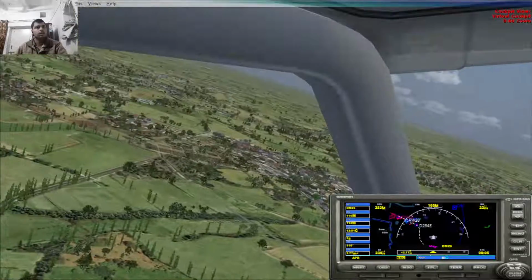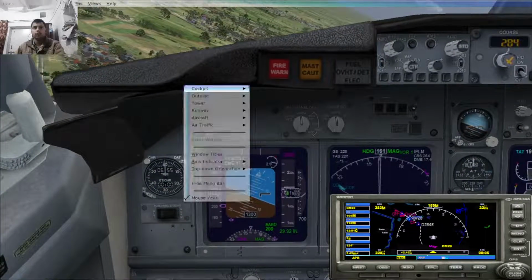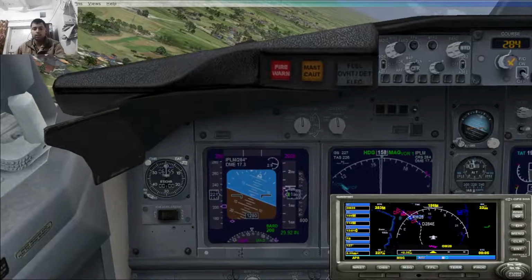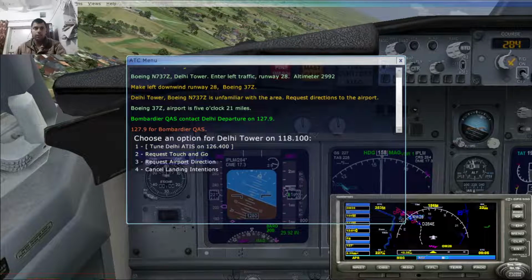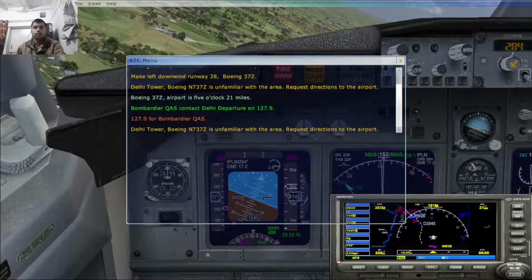So we are turning towards the left to get to the airport. I will ask my ATC friend again to just tell me the directions of the airport.